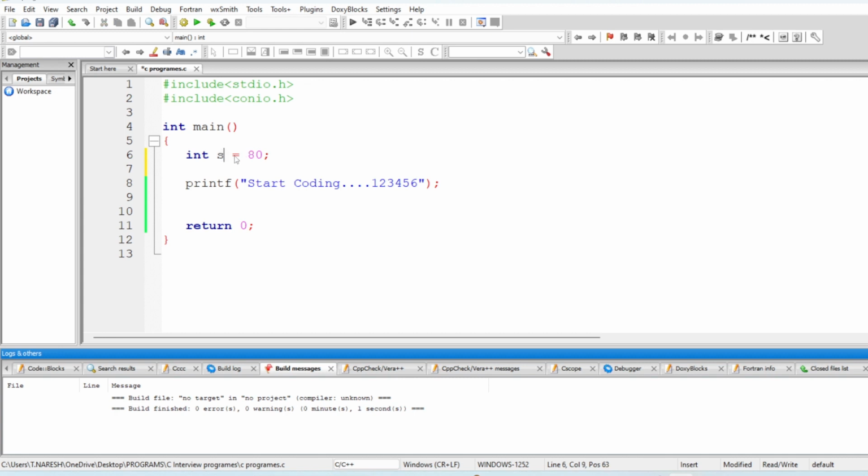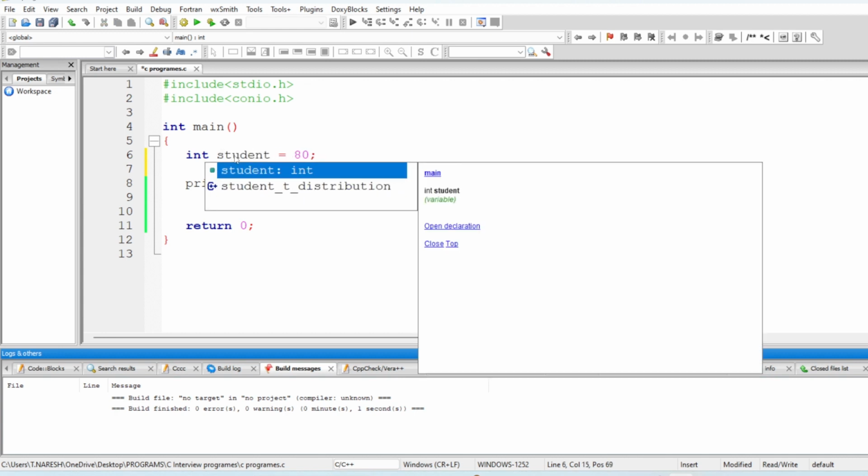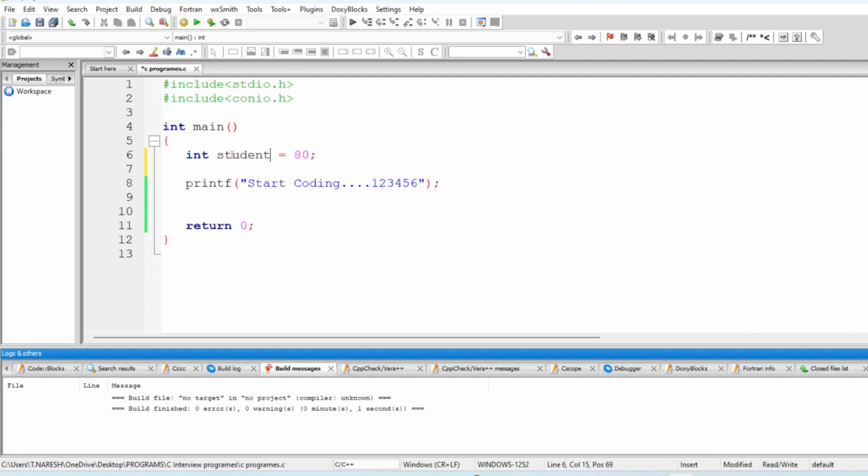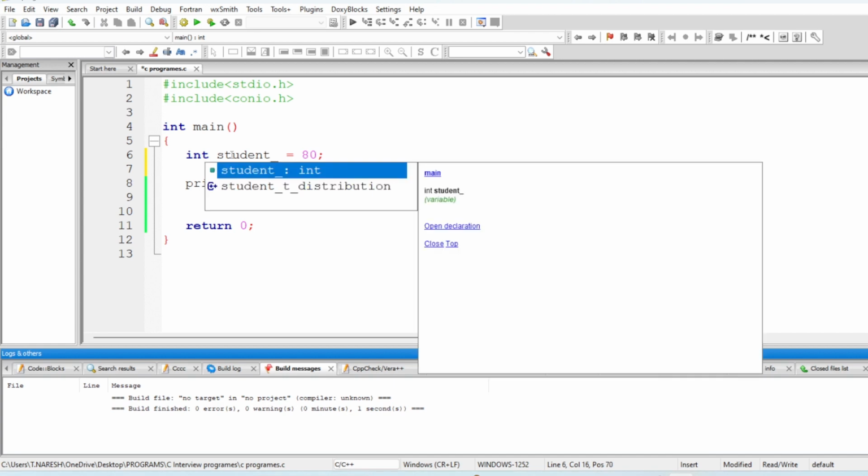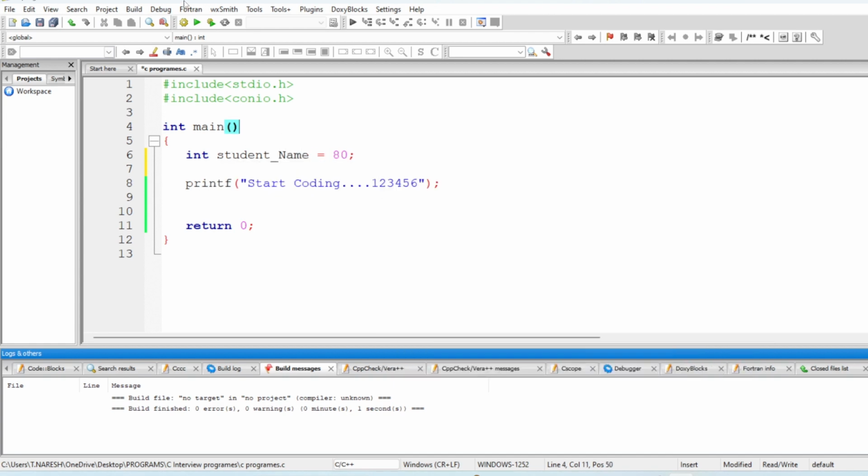Like student, also I can give student, students, or student name. Like this I can give any name. Right? You are seeing, right? Zero errors, zero warnings. Or only student. If I give student, let me check. So variable name we can give anything. Okay, so in this case, student only.